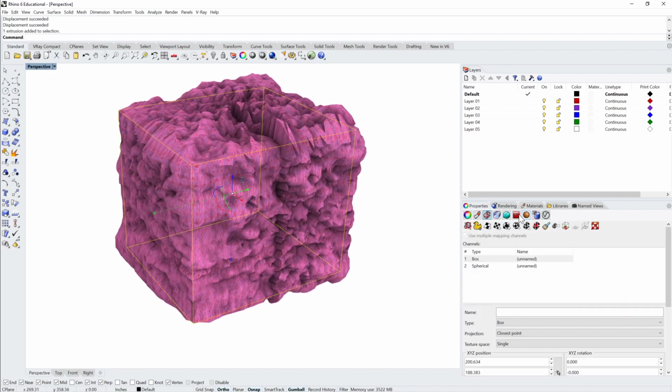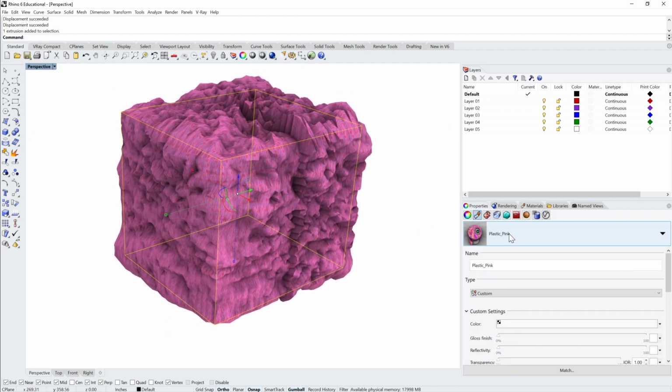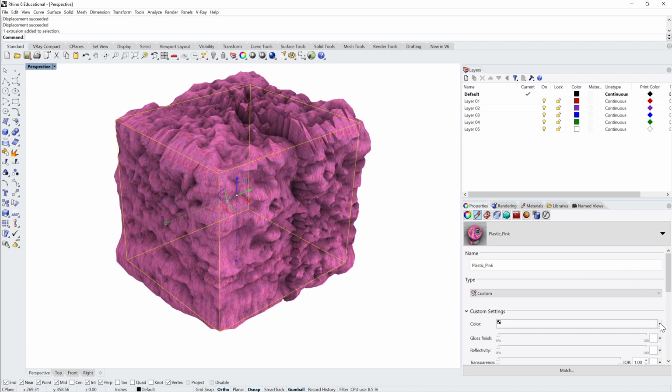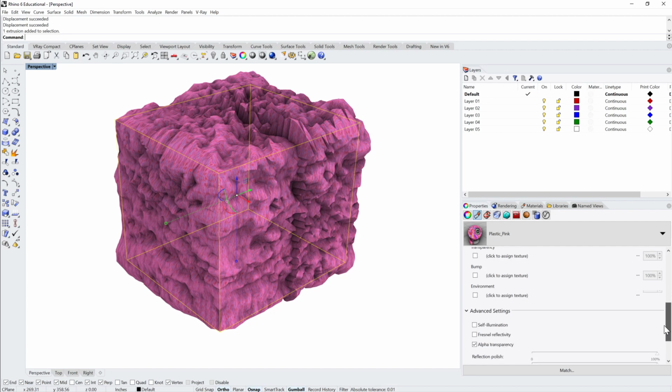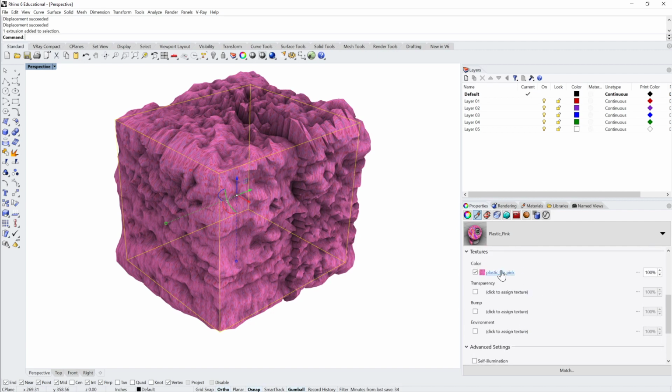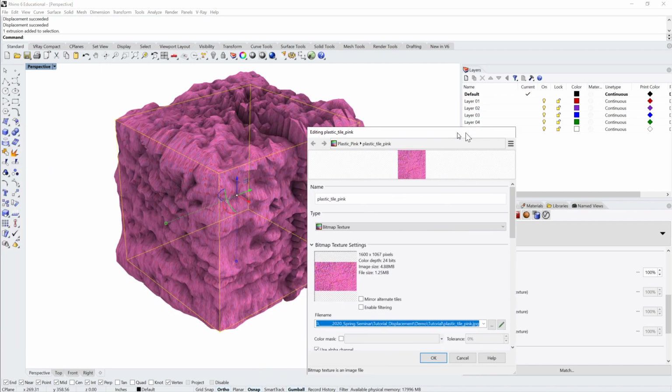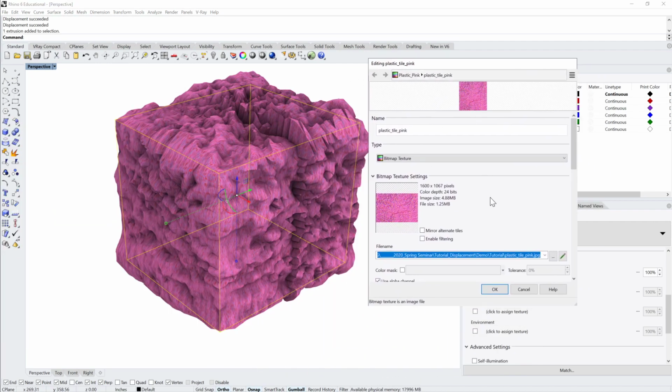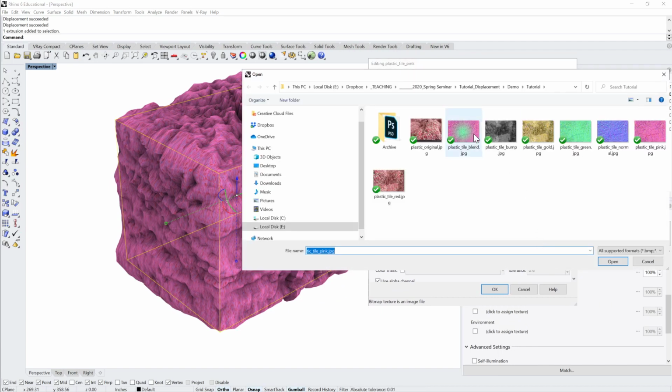And again, if we go back to our material, we can swap this out pretty quickly. So if we go to color, textures, color, we can click this. We're going to get the material here, and then we can look at what happens if we swap it out for something else. So I'm going to change that image file to, let's say, the green one.